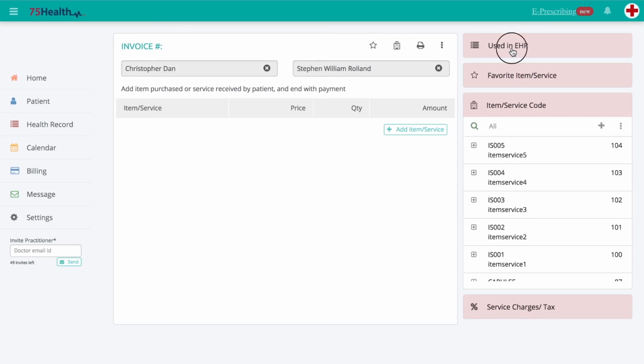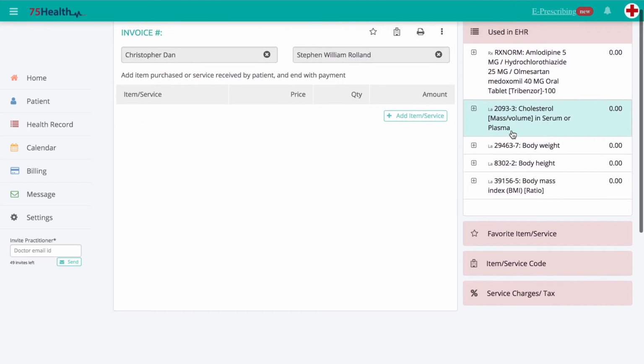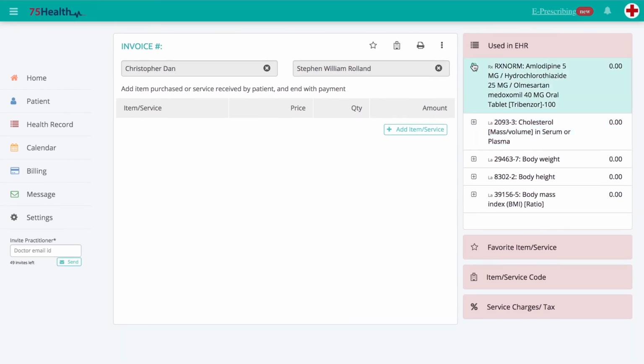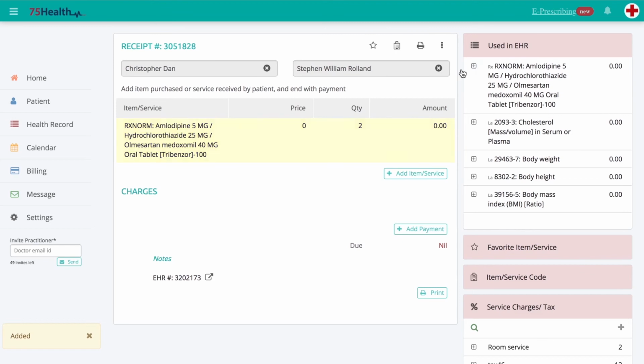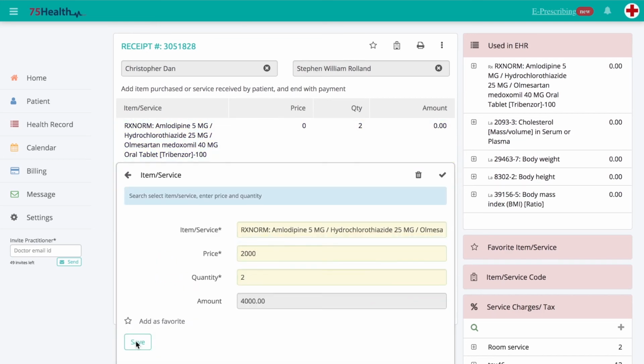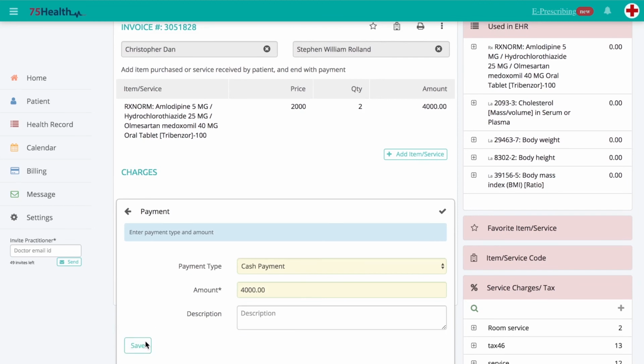Details stored in the EHR will be available under the Used in EHR section. You can click on the Add icon and import them into the invoice. You can also notice that the EHR ID is automatically populated in the Notes section. Items can be edited and the payment details can be updated.